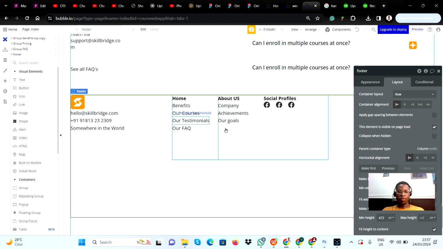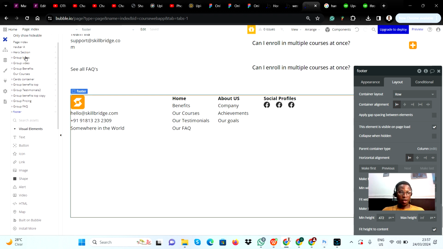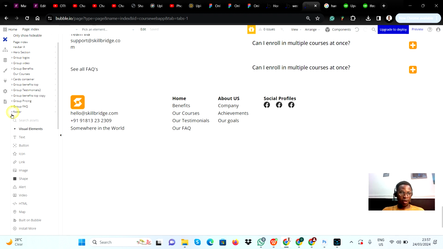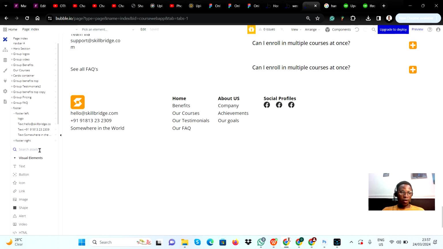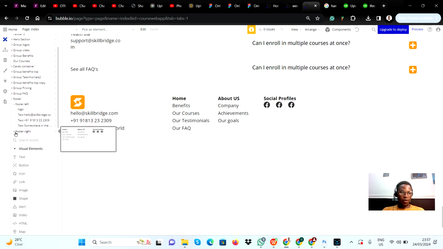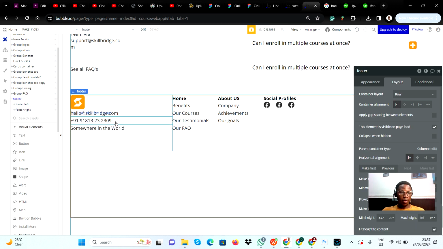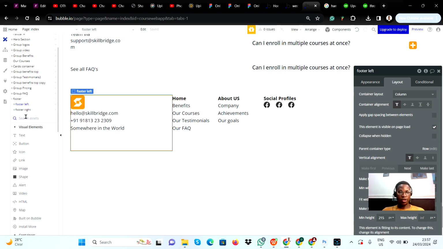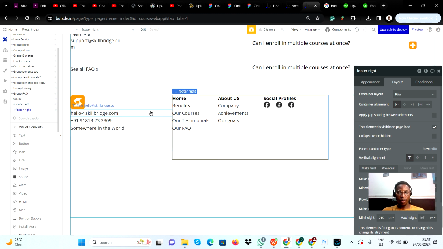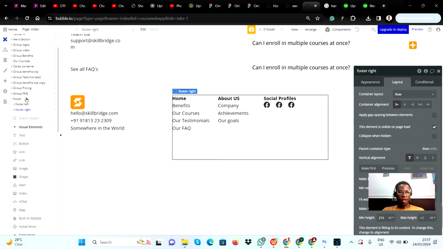We are going to apply space between them. So we are going to select the footer. Let me go to this place so that we can understand it. So our elements tree. So we have our footer. Yeah, that's the footer box or the group. And this is the footer left. This is the footer right. But now we want to apply space between footer left and footer right.